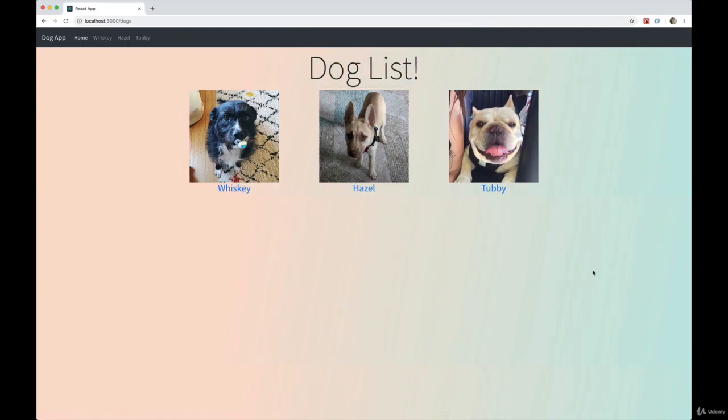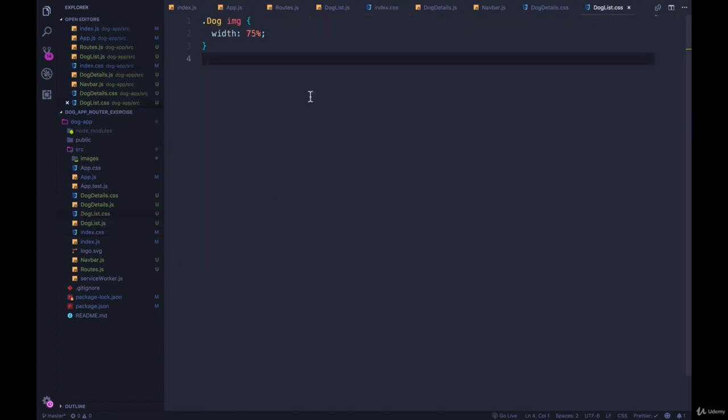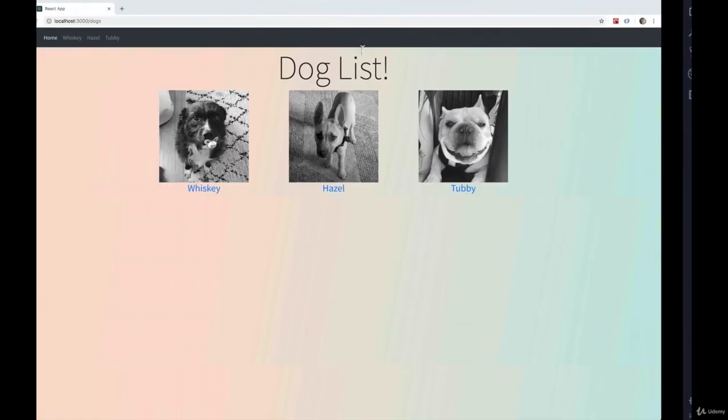It looks decent enough. Next, let's work on these individual dog items, these images. So let's go to that CSS file, which is the dogList.css. And I guess the first thing we can do is make them black and white. So that's going to be all images inside of a dog. Oh, I've already done that up here, haven't I? And we'll give them a filter of grayscale. So that should make them all black and white.